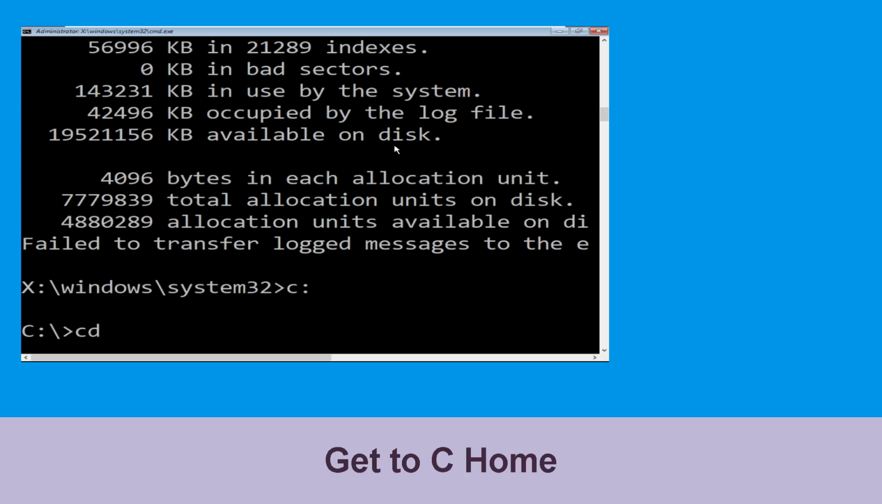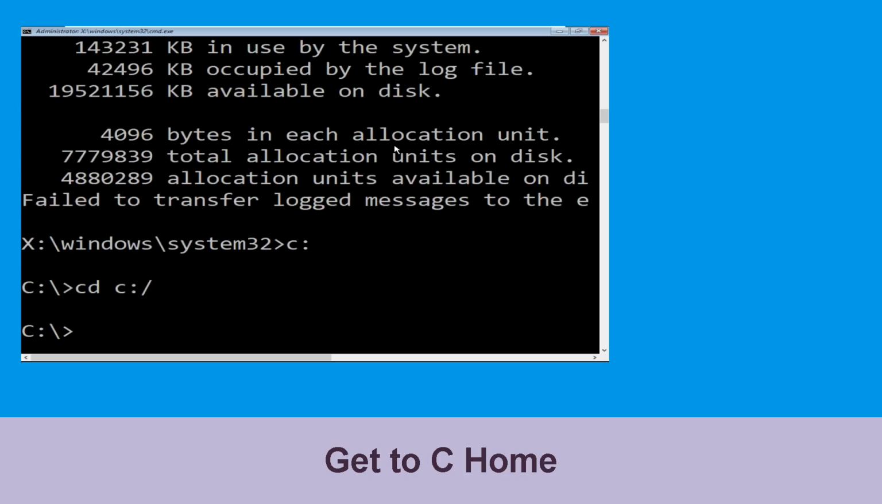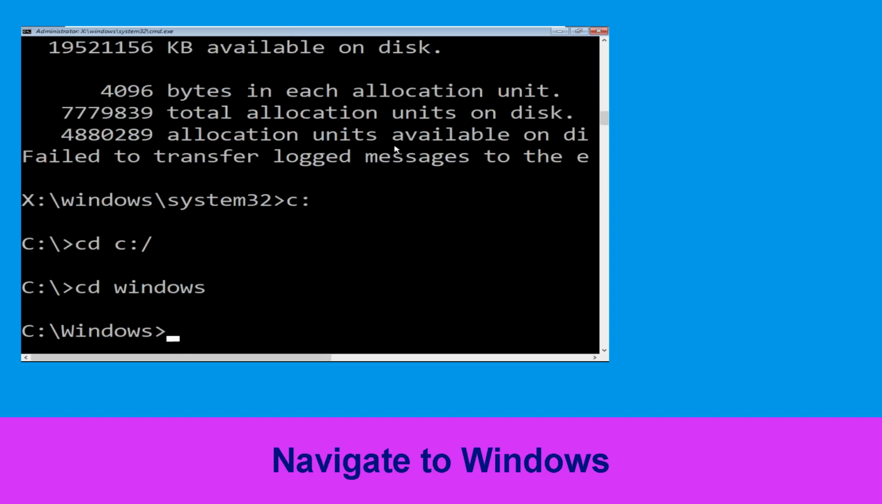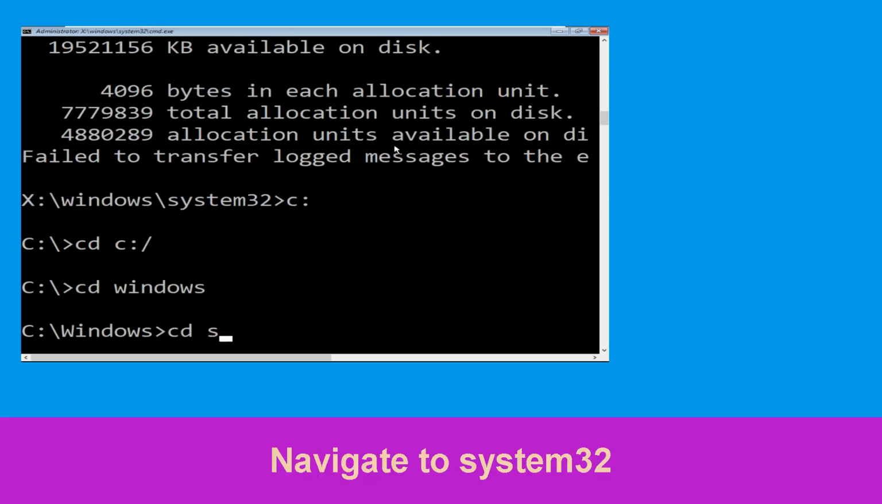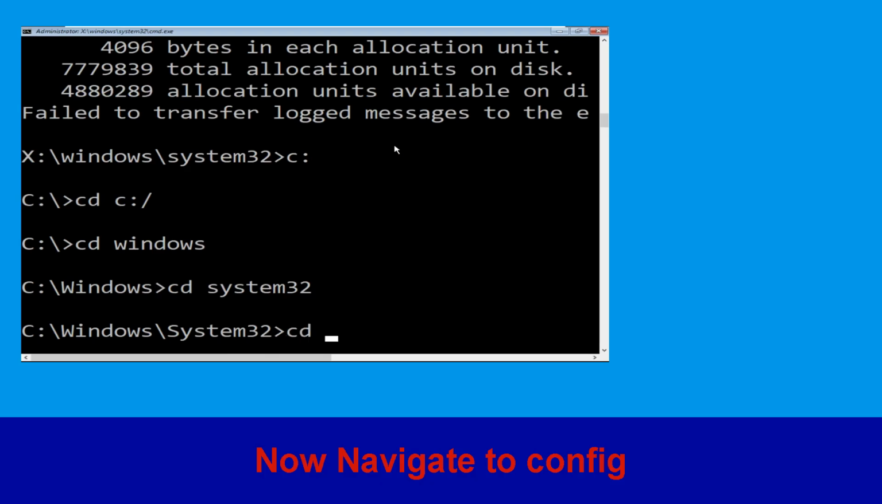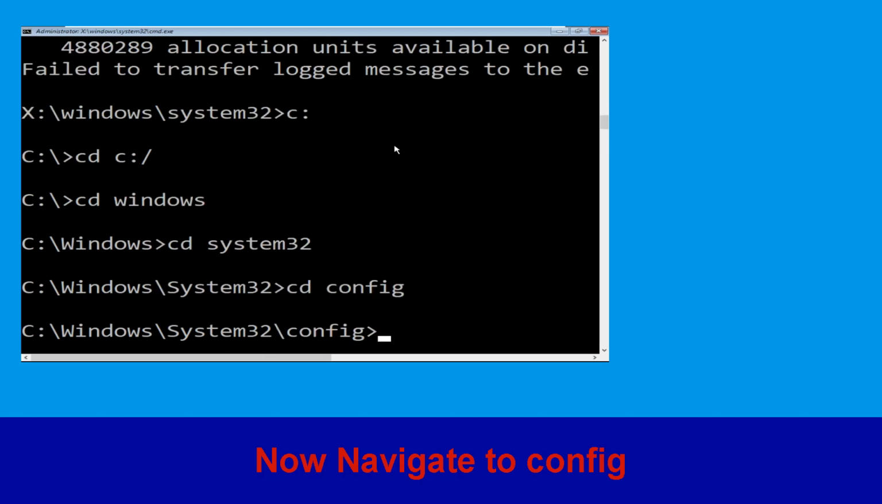Now we need to type cd c:/ and hit enter to execute. Now execute this command. Type cd windows and simply hit enter. Type cd system32 and simply hit enter. Now type cd config and hit enter.